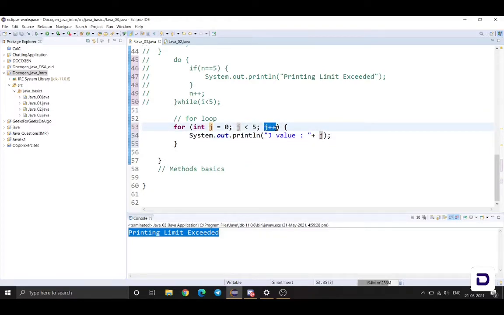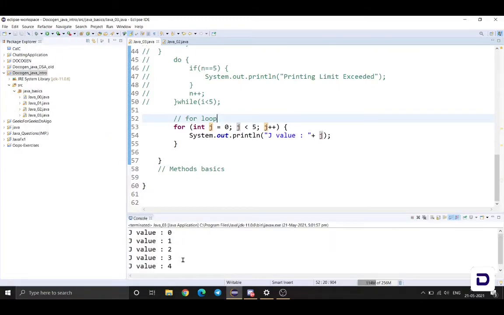Now j is 1. Is 1 less than 5? Yes, it is. Come inside the loop, print the value, and again I'm going to increment. Now my j is 2. 2 is less than 5, so it's going to print the value again. It's going to keep printing until j is equal to 5. So j is 0, 1, 2, 3, 4, and it stopped when 5 is not less than 5, and it just came out of the loop.